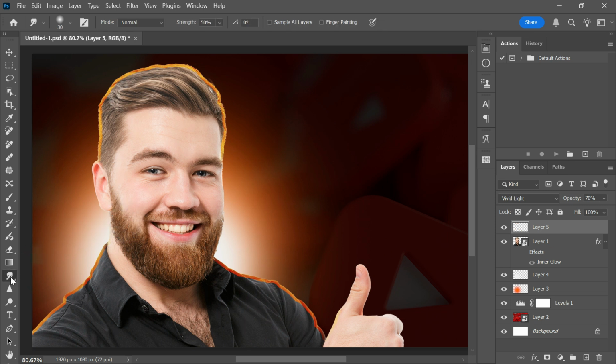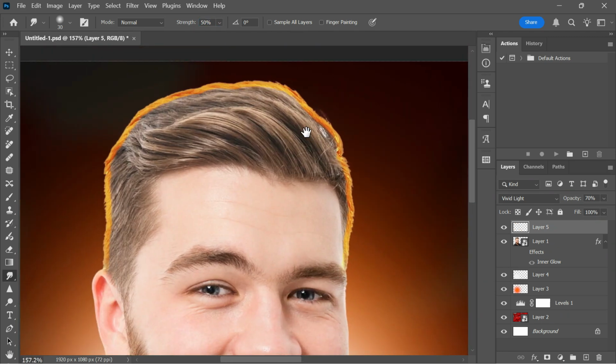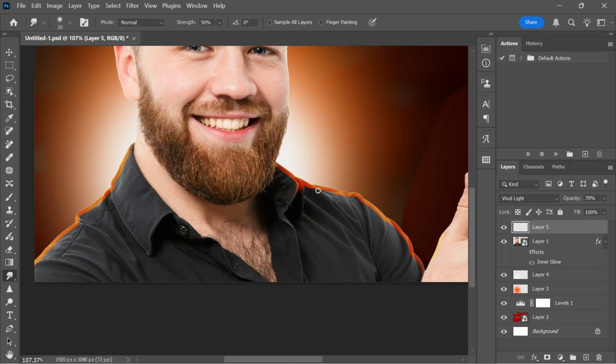Next, select the smudge tool from the toolbar. Set the strength to 50% and adjust the brush size to fit the area you're working on. Now click and drag along the stroke edges, especially around the hair and shirt. This will give the stroke a natural glowing effect as it blends softly into the portrait. Use short controlled drags for precision. Focus on areas where the glow would naturally diffuse.